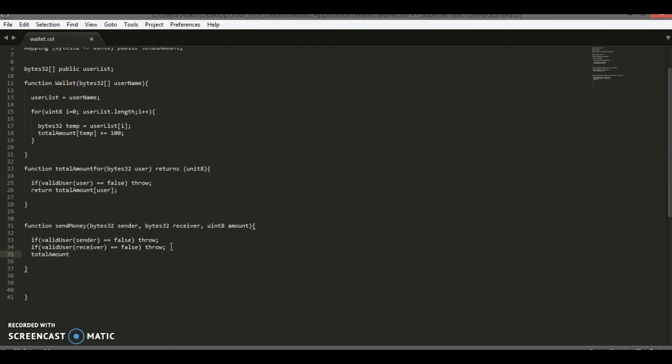Total amount of sender would be minus equals to the amount, and total amount of the receiver would be plus equal to amount. So this is very simple, right? I don't think I need to explain this. If the user is valid, then we are transferring it, so we have to subtract that from the sender's account, and we have to add that in the receiver's account.